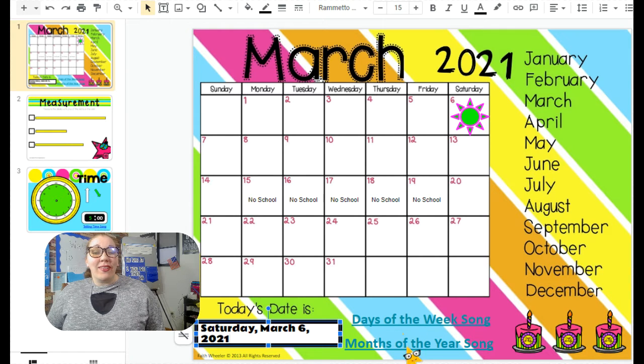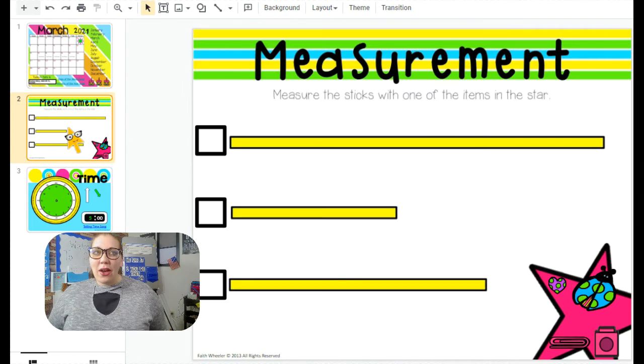If you want to listen to either of the songs, we have the days of the week song or the months of the year song. Then we're going to go to our next slide. And we're going to do measurement. So this one's new. We've never done this slide before. If you look way over here on this star, you'll see some different objects. To start the month off, we have a heart, ladybug, a paper clip, a cube.